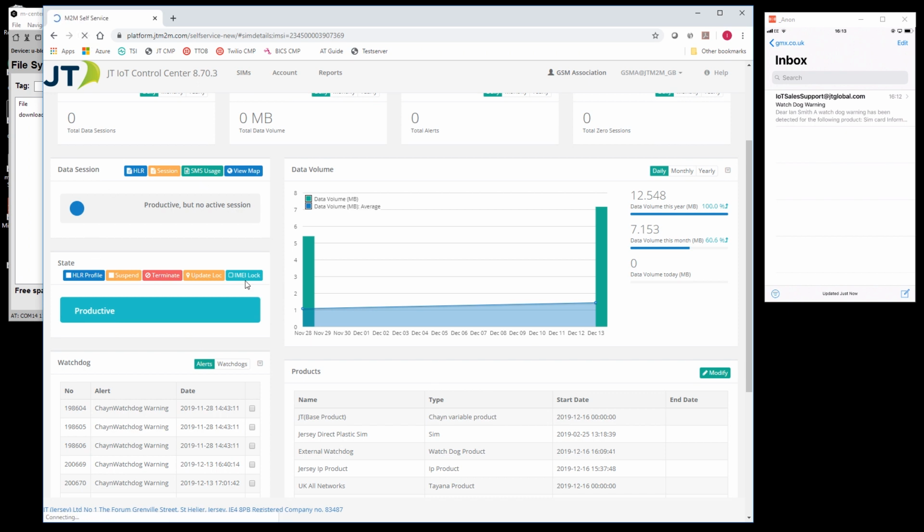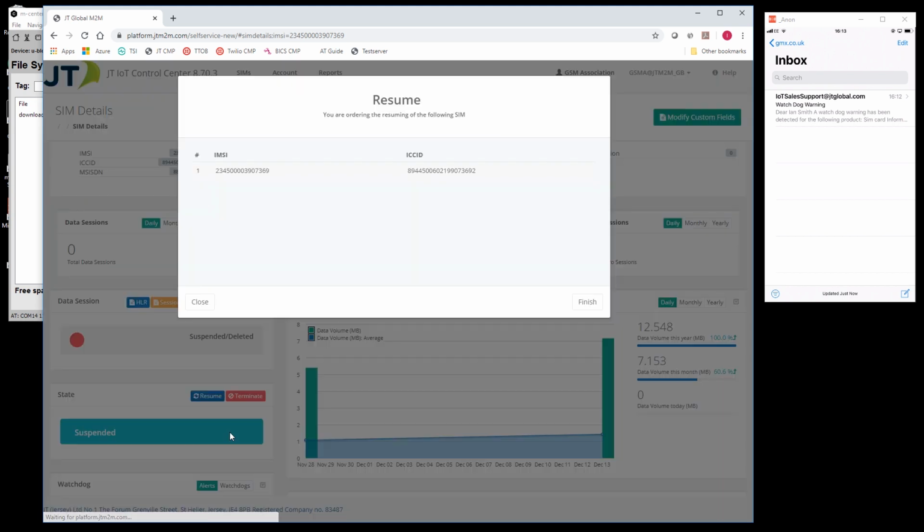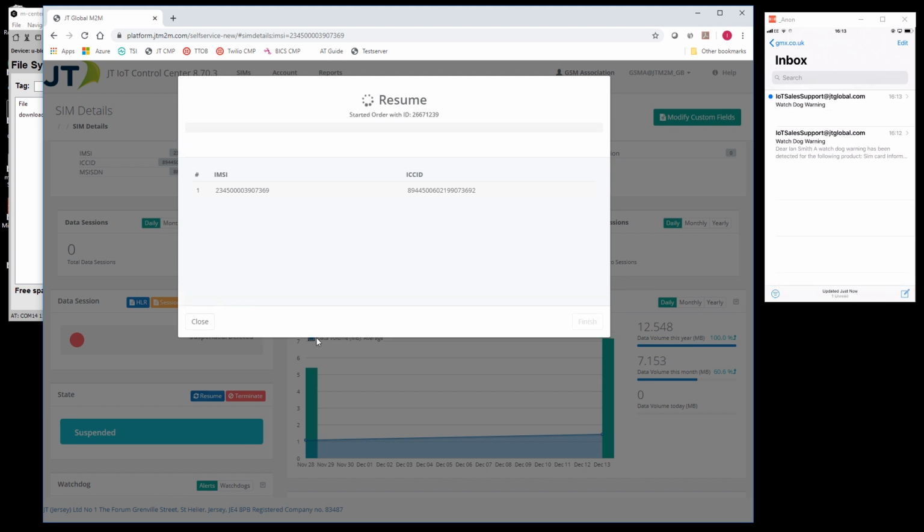If I go back to the console, refresh the console, you can see that that SIM is now in a suspended mode. So that SIM's completely suspended. I can't do anything with it. I can't send data. I can't do anything with this particular SIM till I click the resume button on the console here.